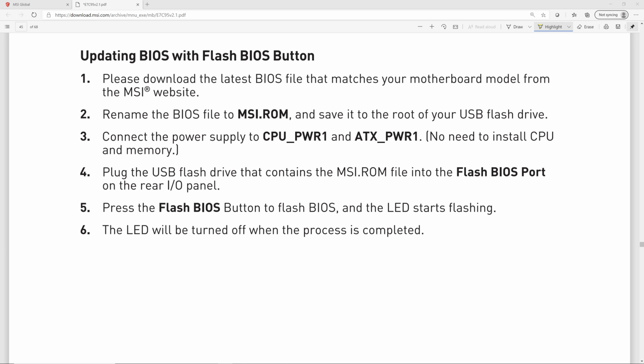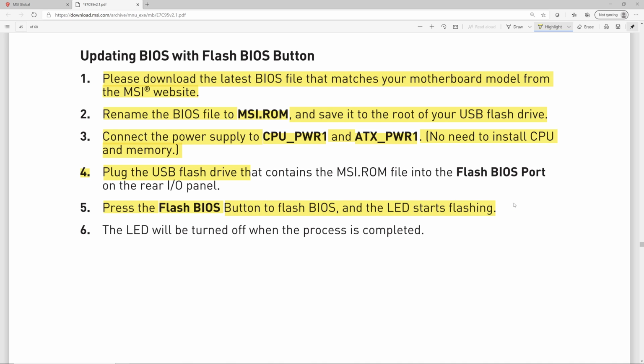But just to recap these 6 steps, you've got to download the latest BIOS file that matches your motherboard, that's very important. And then you have to rename the BIOS file to msi.rom and save it to the root of your USB flash drive. And a USB flash drive has to be formatted in FAT32. Then you have to connect the power supply to your 24-pin and your 8-pin power supply connector. And then you put the USB flash drive into the proper port on the back of your motherboard. And then finally you press the flash BIOS button and you're going to see an LED start flashing. And it's going to take 4 to 5 minutes to complete this. So that's the high level steps, but don't worry, I'm going to show you every single step.